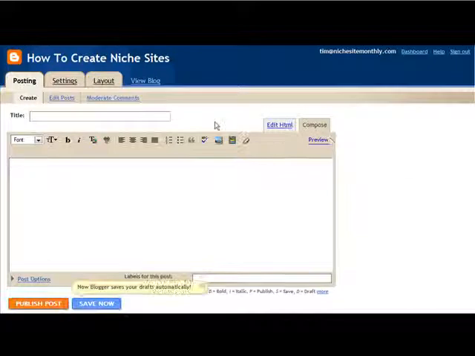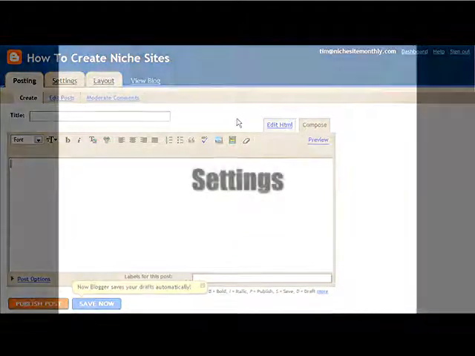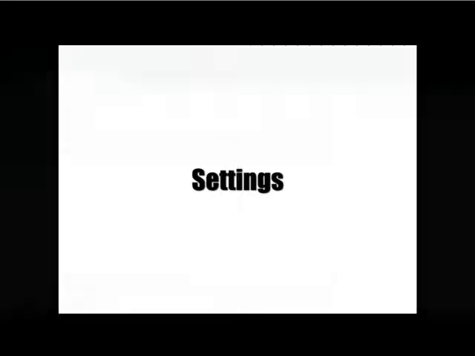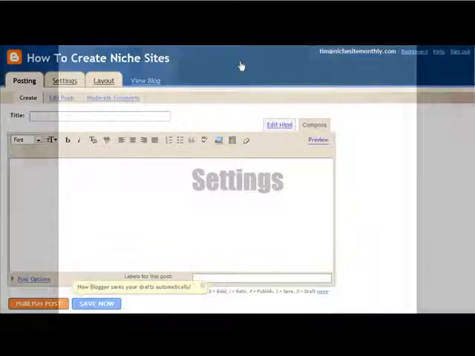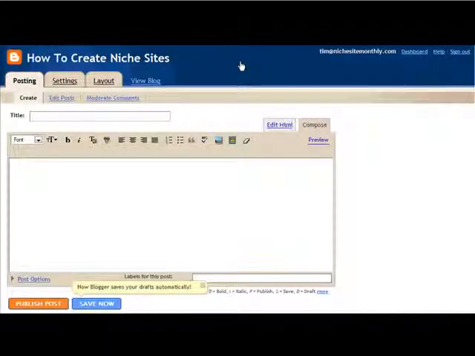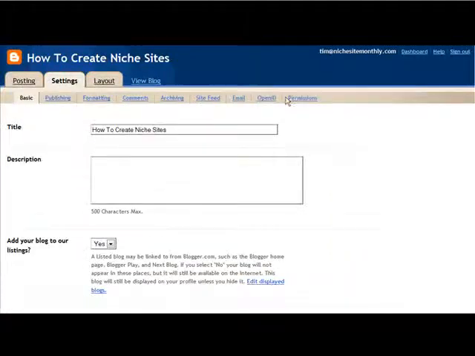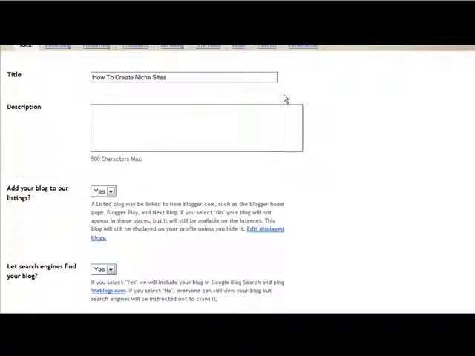And now we're into the back end of our blog. Now before we actually start posting, we're going to set some things up. The first thing we're going to want to do is set up our settings. So just click on the settings tab. Now in here you have some additional settings you can set up. What you might want to do here is put some description in here.